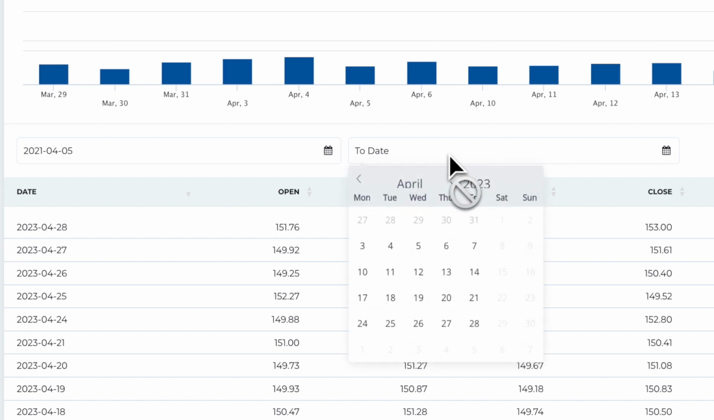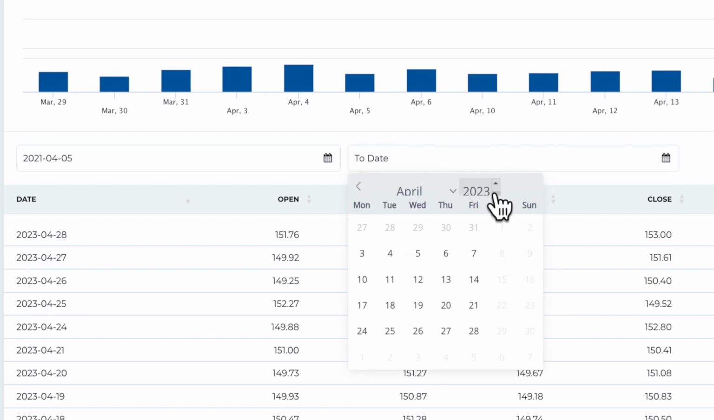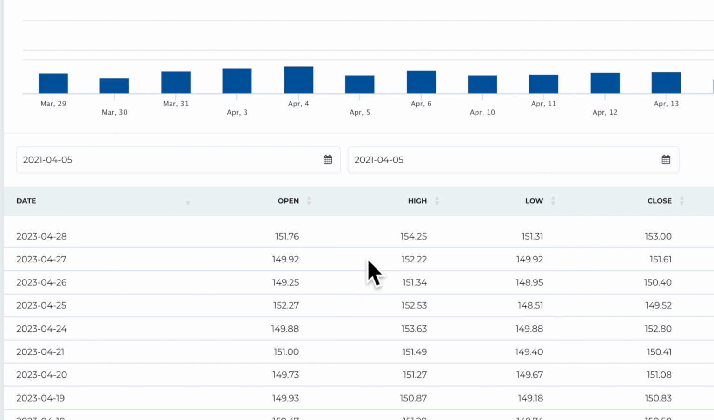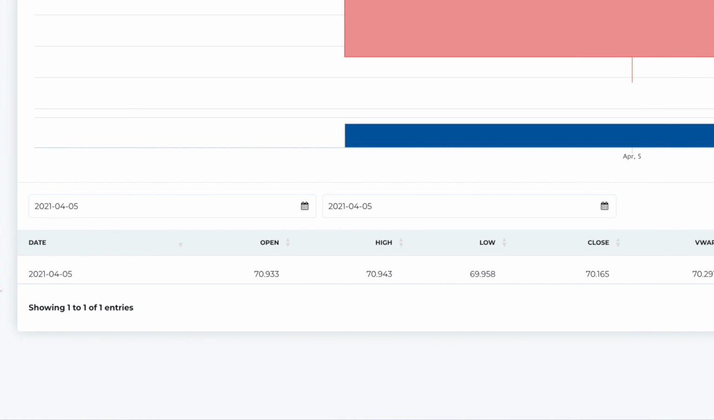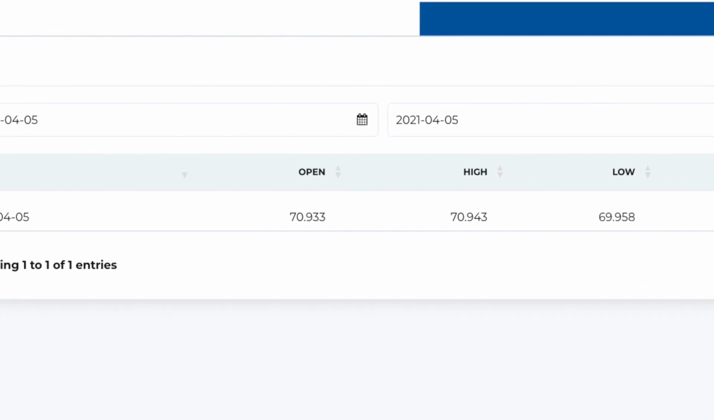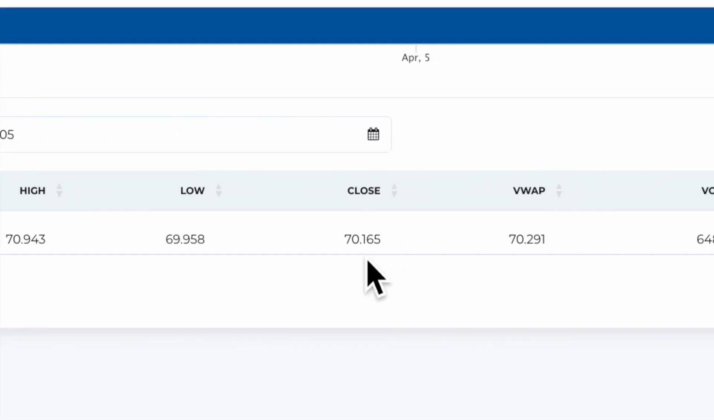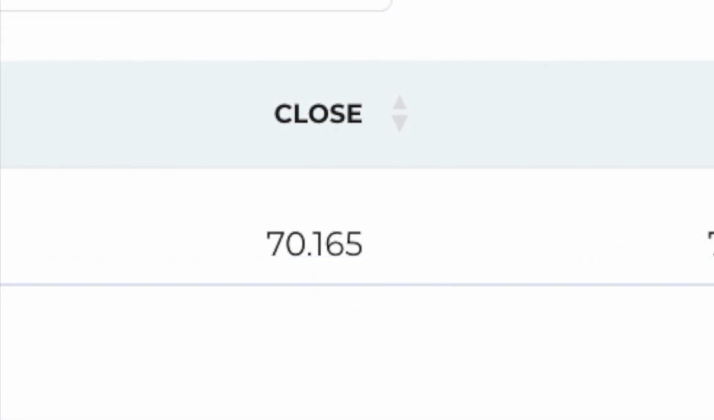Then we go to the to date. We want April 5th, 2021. We press show. So it gives us the prices as of this date, April 5th, 2021. It gives us the opening, the high, the low. What we want is the close. The close is 70.165, and that's all we have to do.